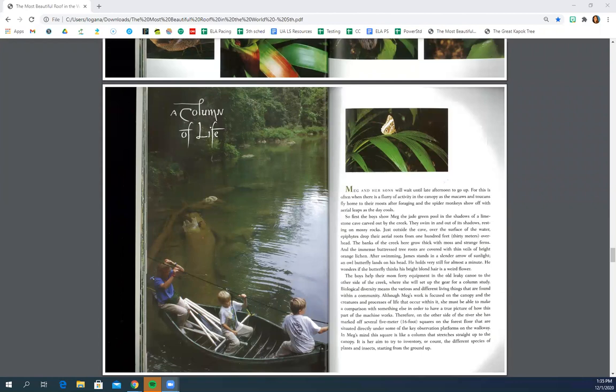So first the boys show Meg the jade green pool in the shadows of a limestone cave carved out by the creek. They swim in and out of its shadows, resting on mossy rocks. Just outside of the cave, over the surface of the water, epiphytes drop their aerial roots from 100 feet, 30 meters overhead. The banks of the creek here grow thick with moss and strange ferns. The immense buttressed tree roots are covered with thin veils of bright orange lichen.